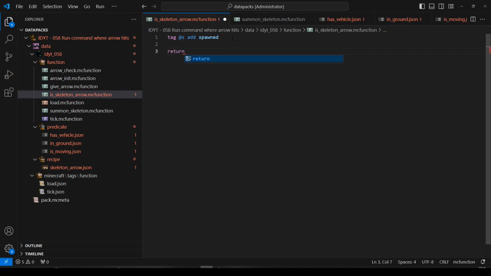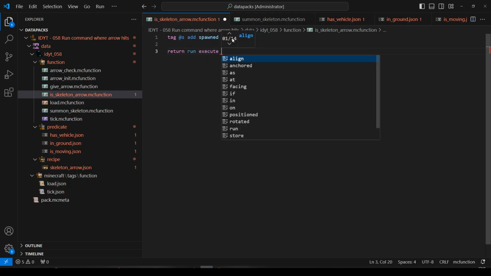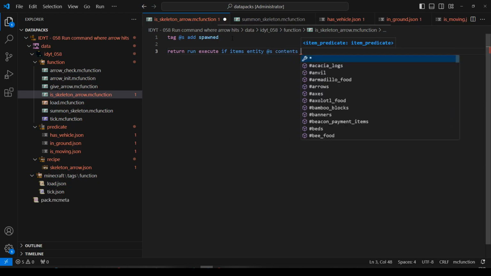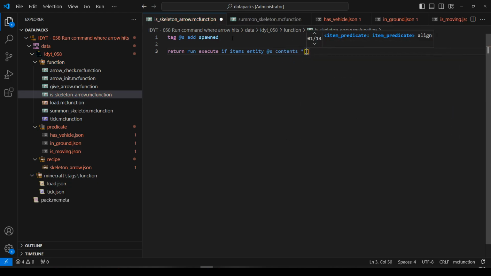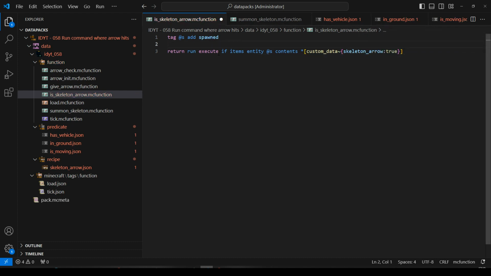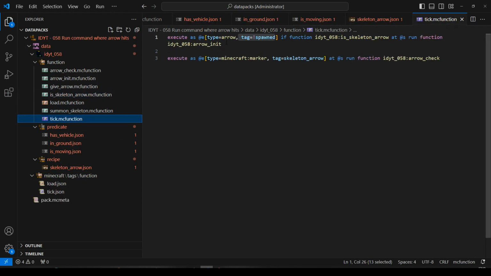Okay. And now we will do return. So we're going to exit this function and return a value. The value we're going to return is run execute if items entity at s contents is any item, but that item has custom data tilde not equals skeleton arrow true.